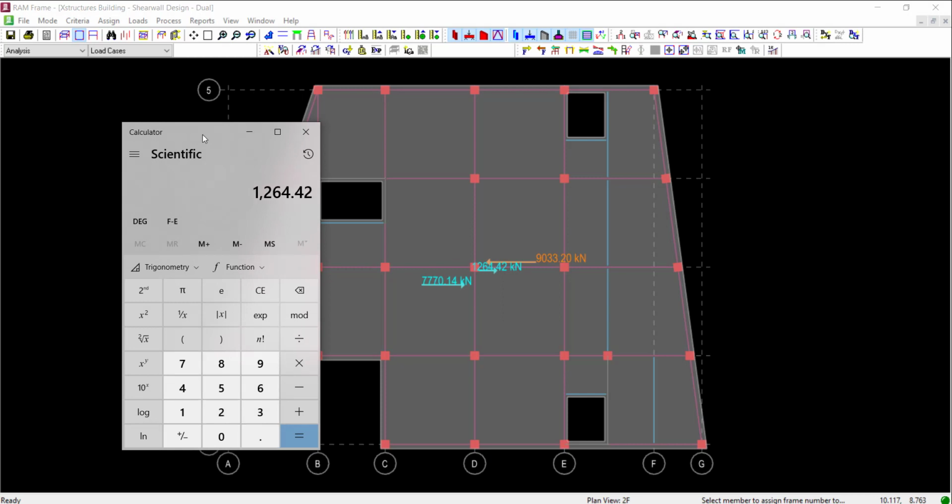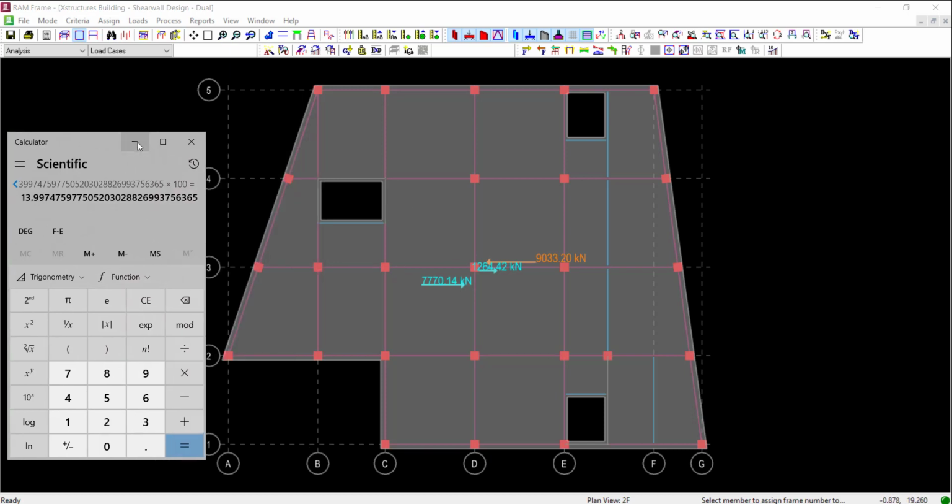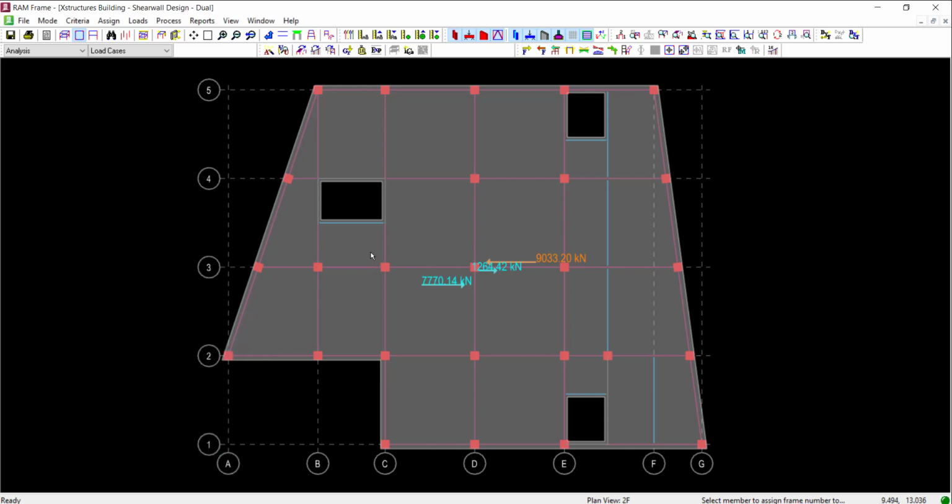1264.42 divide 9,033.2. Ayan, and then times natin sa 100. So around 14% ng base shear, yun lang yung nire-resist nung moment frame. And then, 86% naman yung nire-resist nung shear wall. So on this case, pwede mo nang i-design yung shear wall based on the 86% base shear, kasi minimum requirement naman dun is 75%.